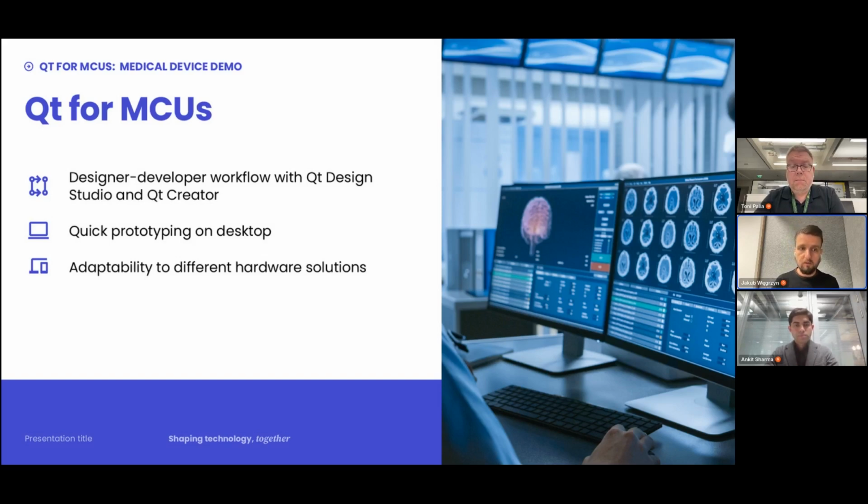With those tools, you have the quick prototyping environment. So you don't need to deploy every time to the target device. You can work quickly with the desktop environment because the same code that will be compiled for your target platform can also be compiled for desktop and quickly verify that it works properly. Maybe sit with the designers and see how it looks and if it meets their expectations.